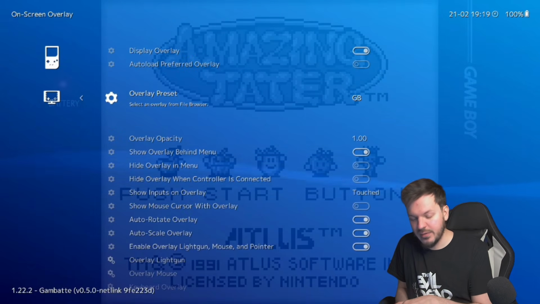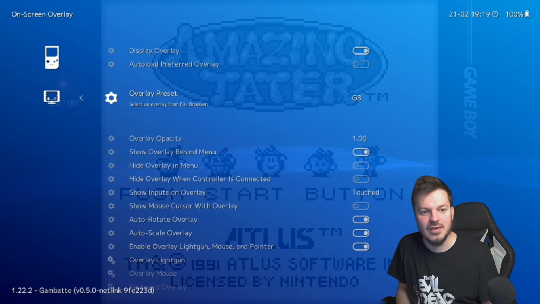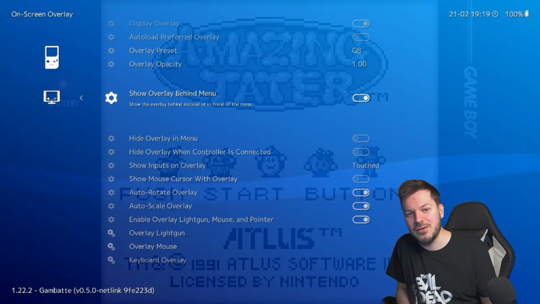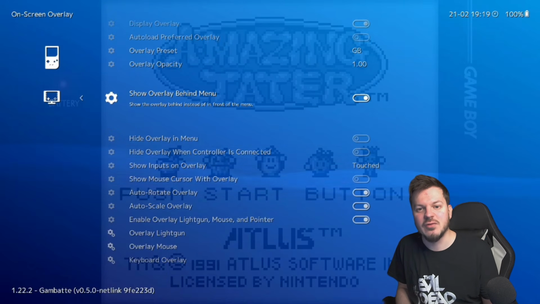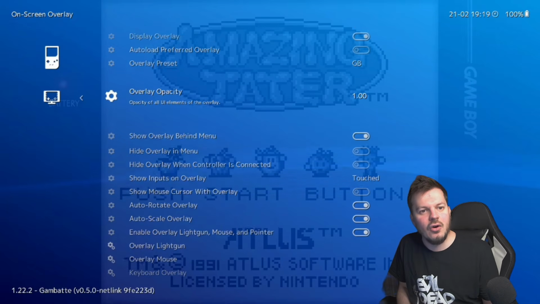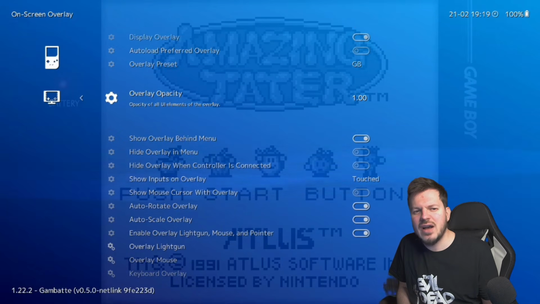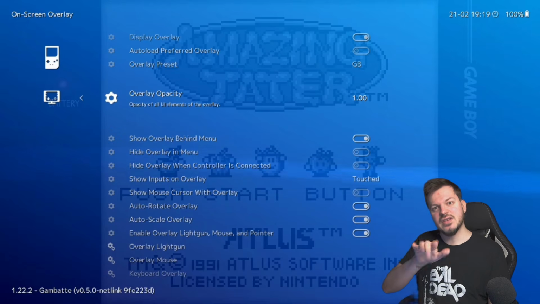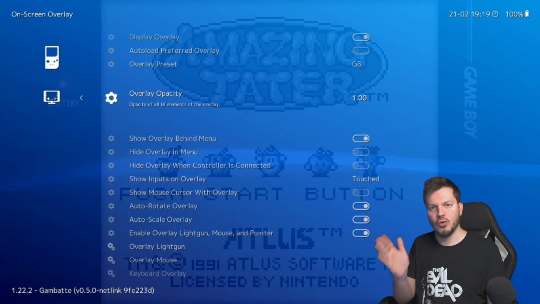Now, as you can see in the background, that overlay is already applied. The reason that's already applied is because I've enabled Show Overlay Behind Menu. That's an option you can enable as well, which I advise doing because at least you can see that it's definitely applied. Also, I believe the default opacity is 0.7. For these types of overlays, because they're only at the sides, I bump them up to the full 1.